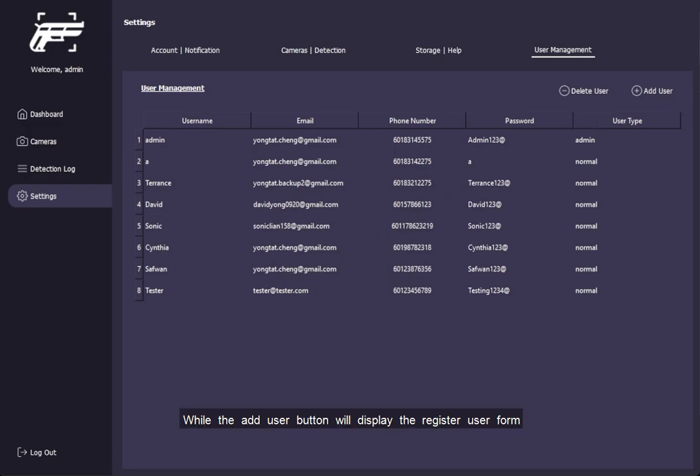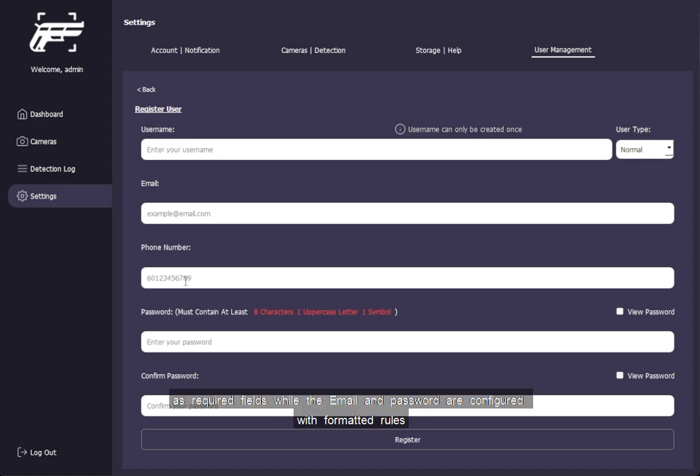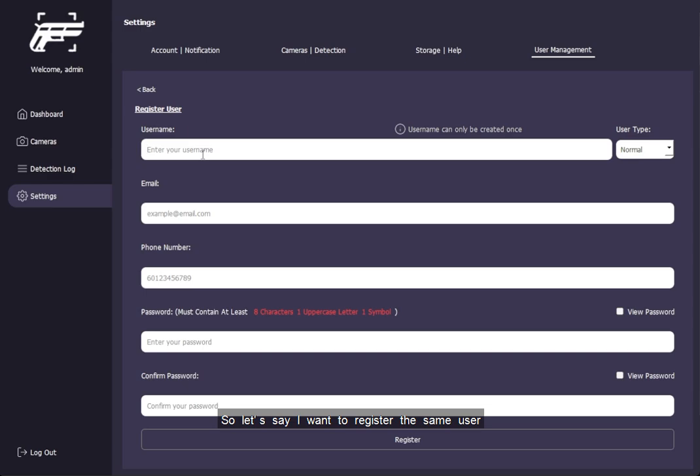While the add user button will display the register user form, where within the form, the admin will be required to enter the new user's username, the user type, email, phone number, and also the password. In this form, all the fields are configured as required fields, while the email and password fields are configured with formatted rules to ensure the admin can enter the email and password with the correct format. So let's say I want to register the same user I deleted just now.